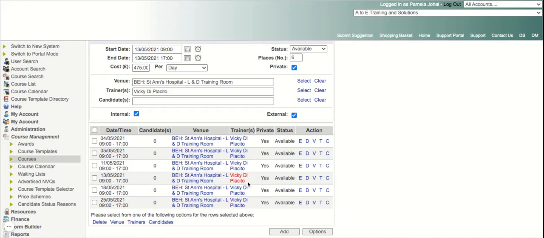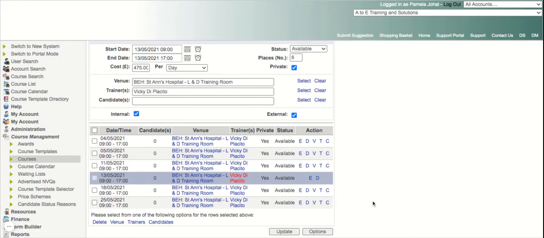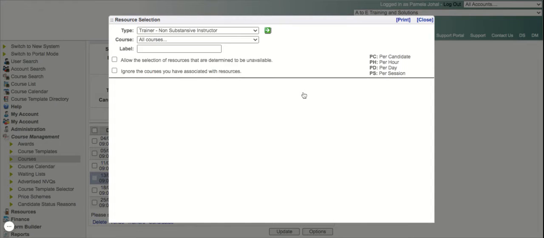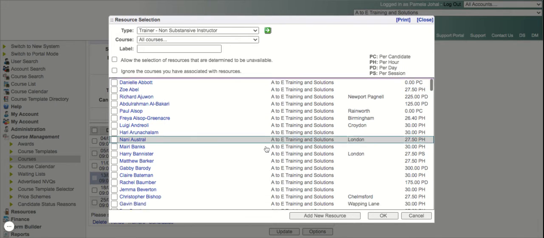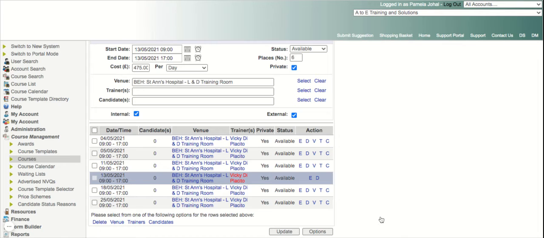If you need to edit anything, go into here, and you might just have to delete this, or you can take Vicky out. Sorry, clearly not clicking on the right thing. So you can go to select and then untick Vicky's name and then say okay.